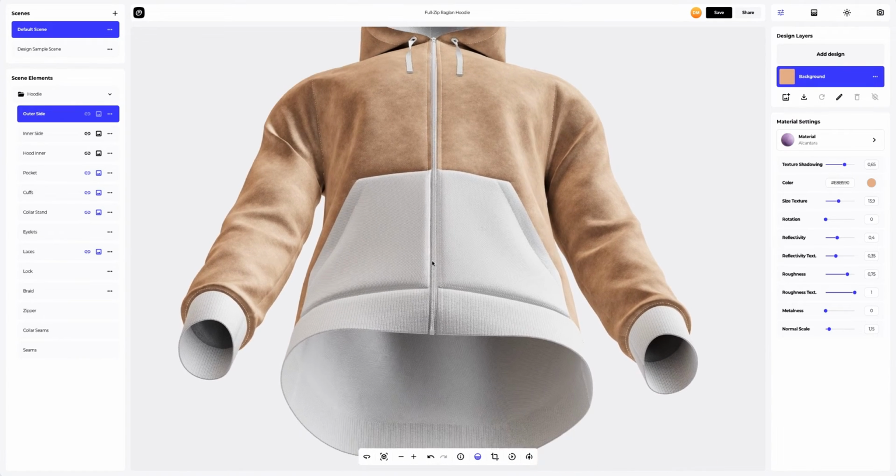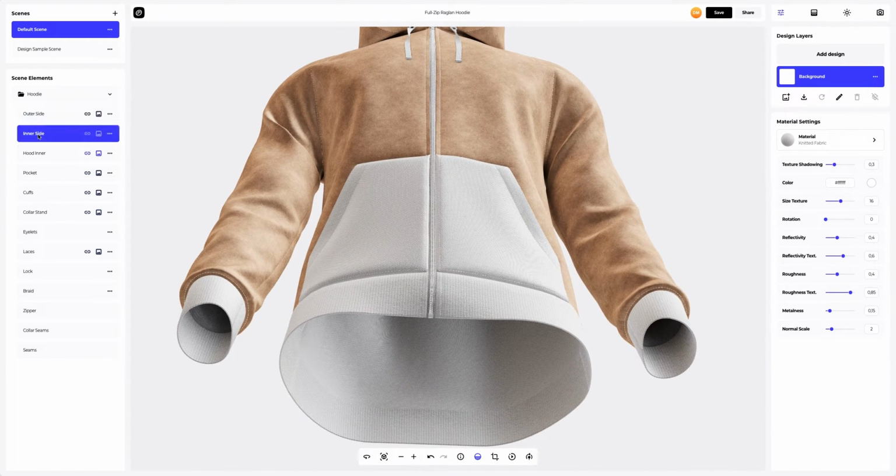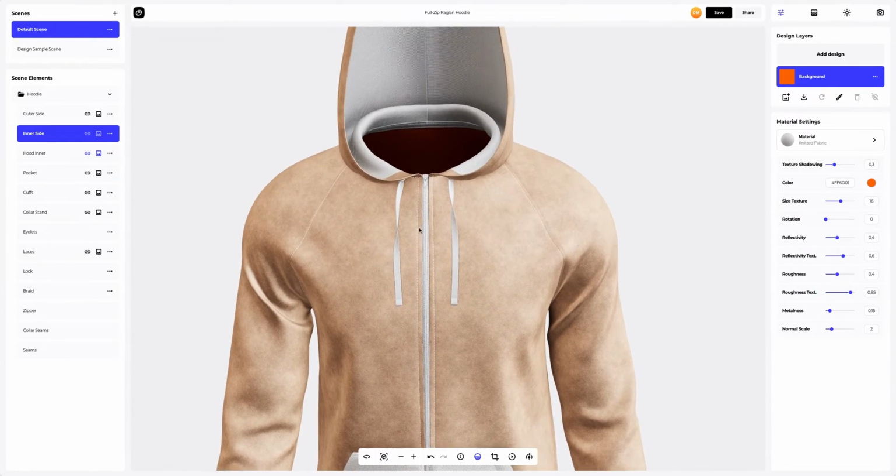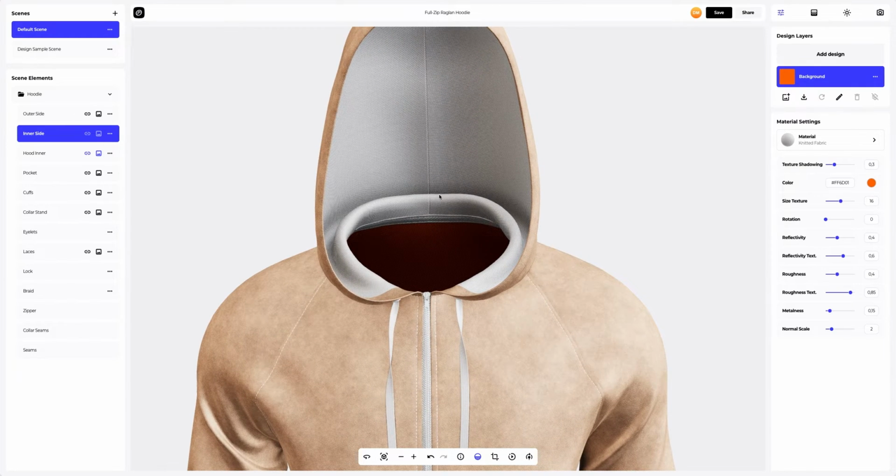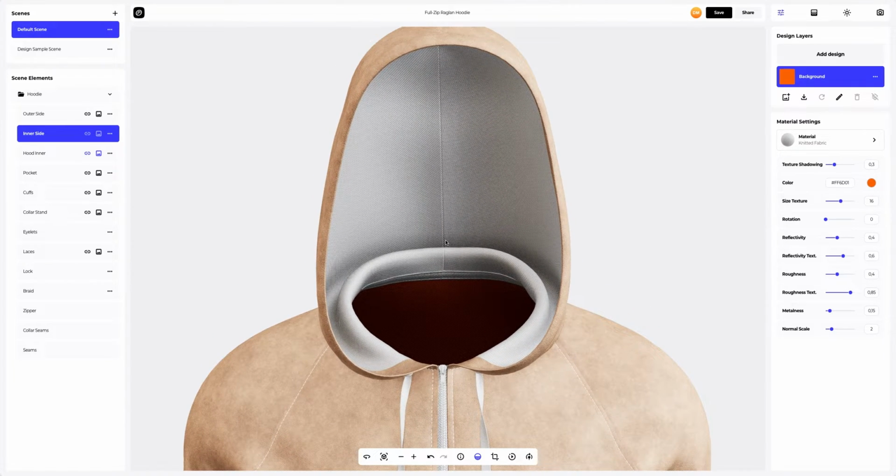Let's go to the inner side now and change the color of the material. That's it. The next step is to change the color of the material on the inner side of the hood. Let's do it.